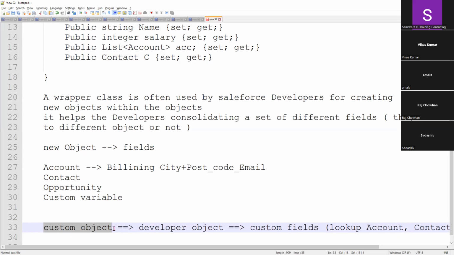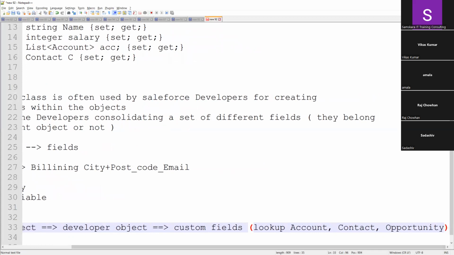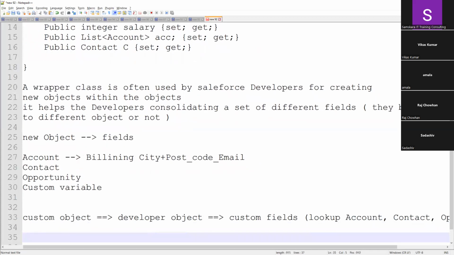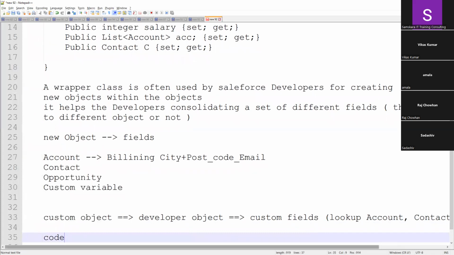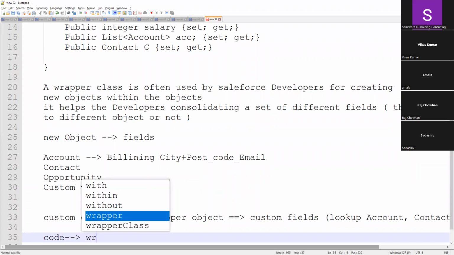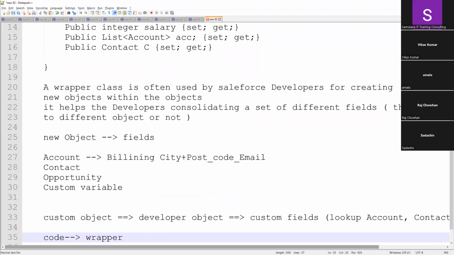Now, instead of wasting effort creating an object, a developer always prefers to create something inside the code, which we name a wrapper class.